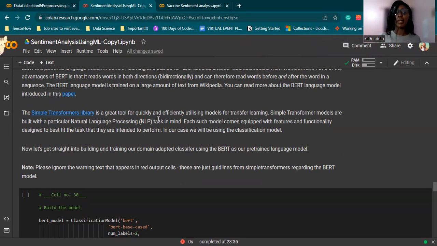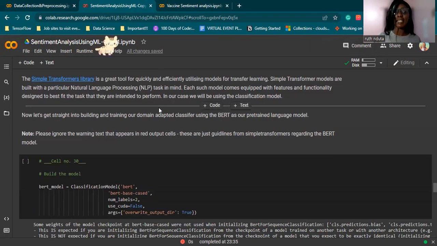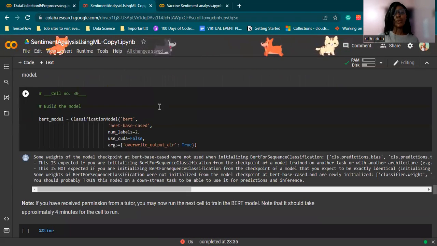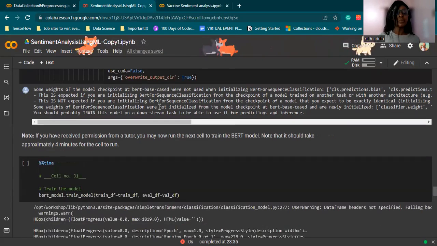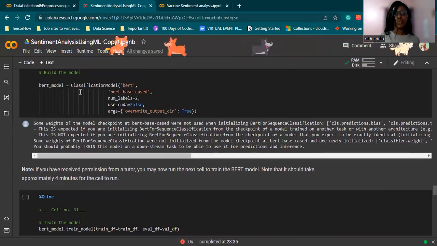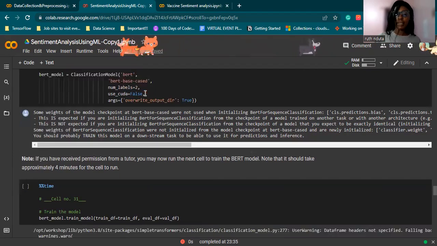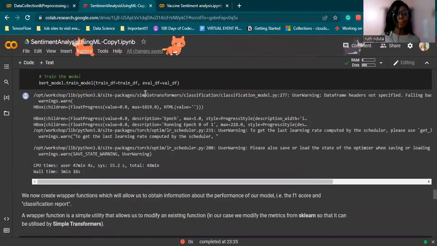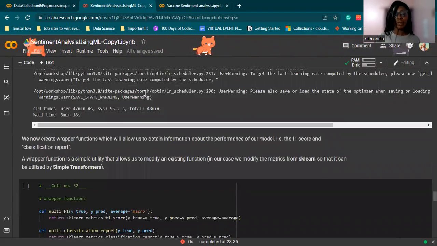Simple Transformer models are built with a particular natural language process in mind. Each such model comes equipped with features and functionalities designed to best fit the task they are intended to perform. In this case, ours is classification, because we are doing a sentiment analysis to classify the tweets as either positive or negative. Okay, so remember, first we're building a BERT model. So we specify our model's parameters, then train the model.